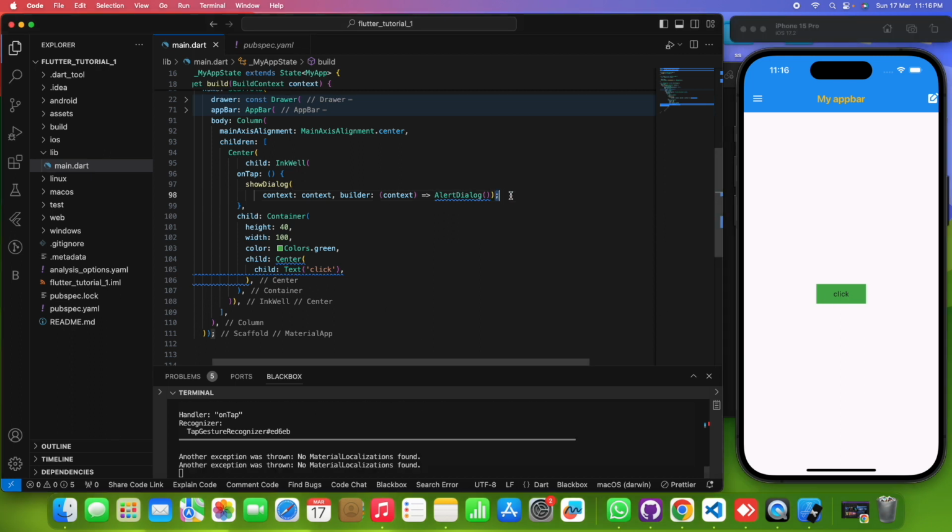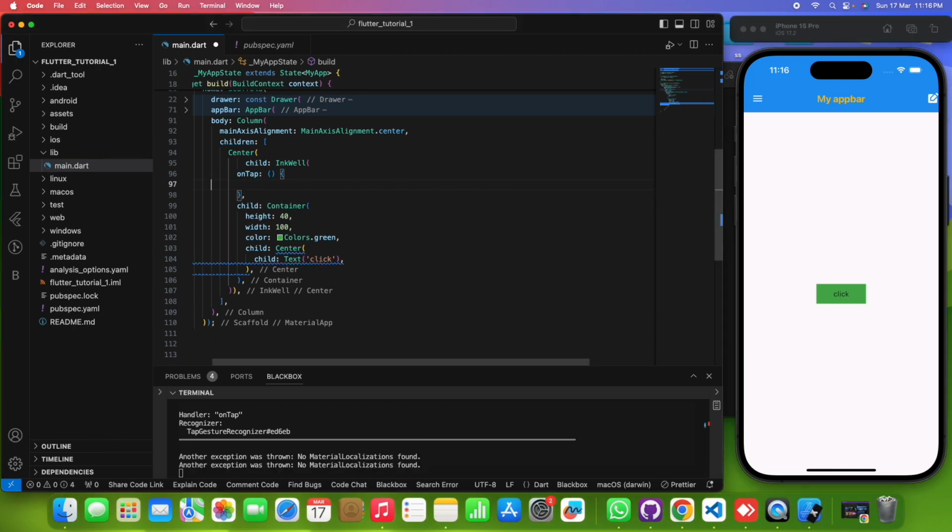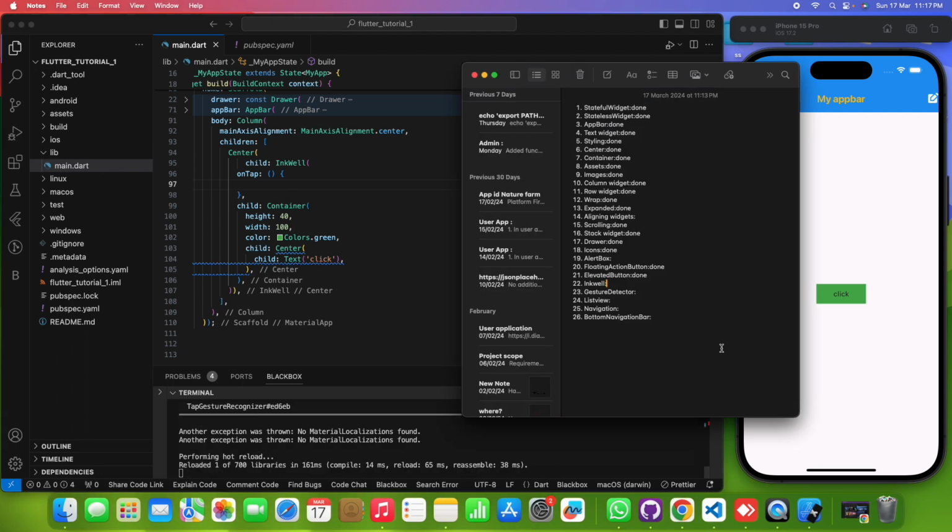Okay, I will try. I will show you an example. Okay, no, I will remove all the code, then I will show you. So as of now you have a common understanding about ElevatedButton, TextButton and InkWell.